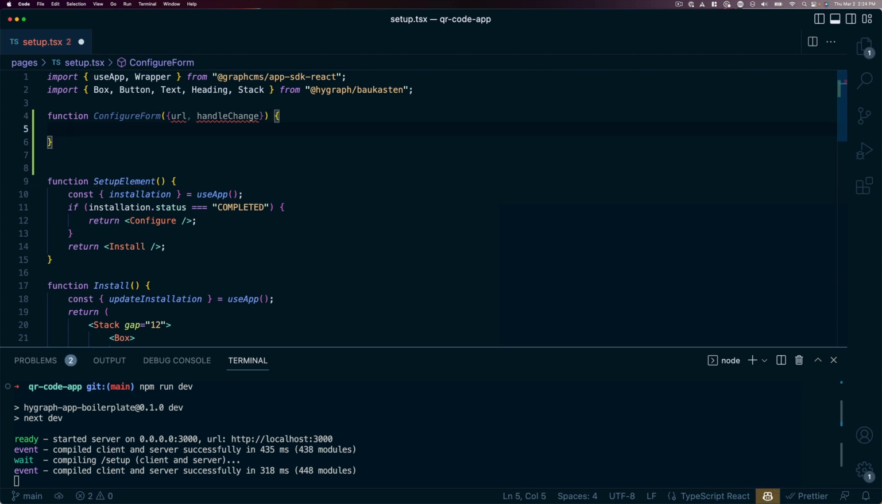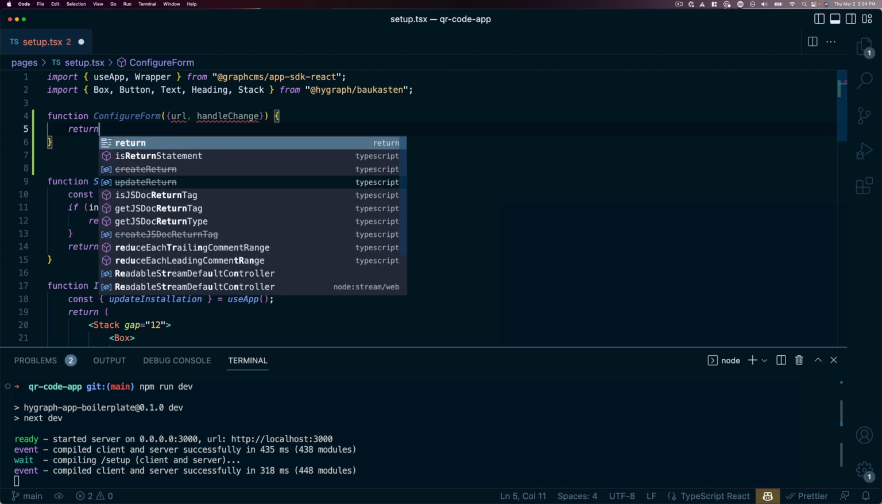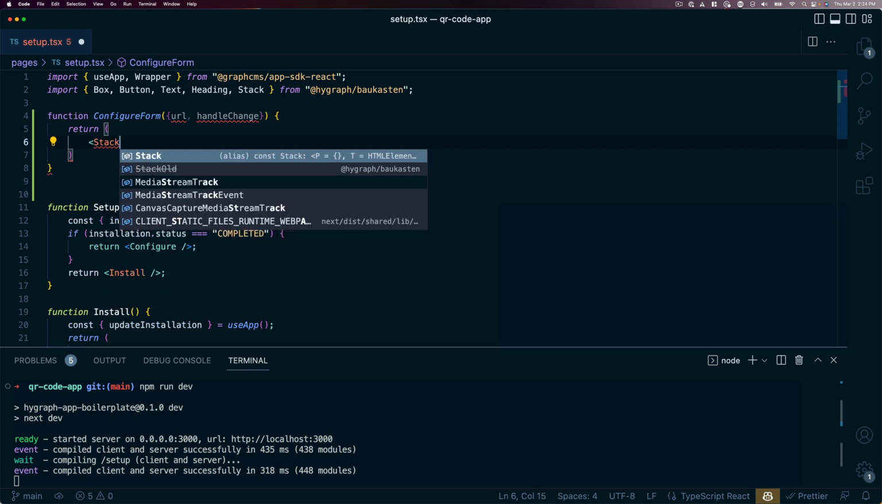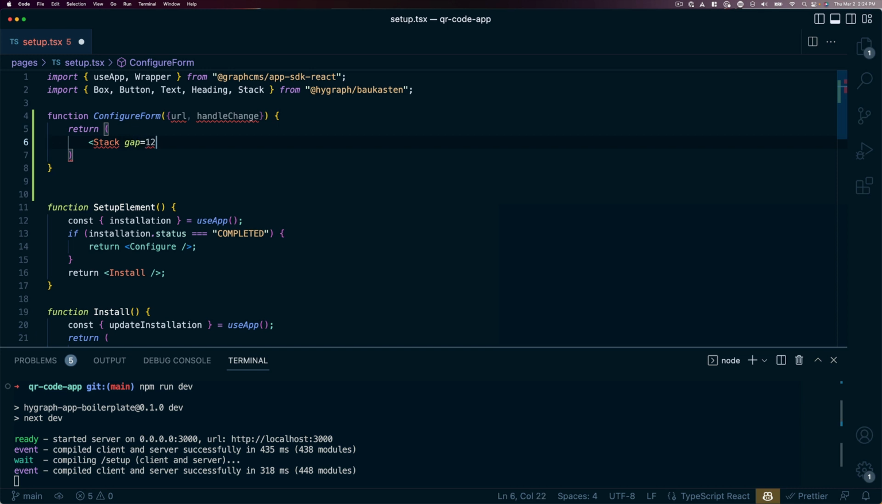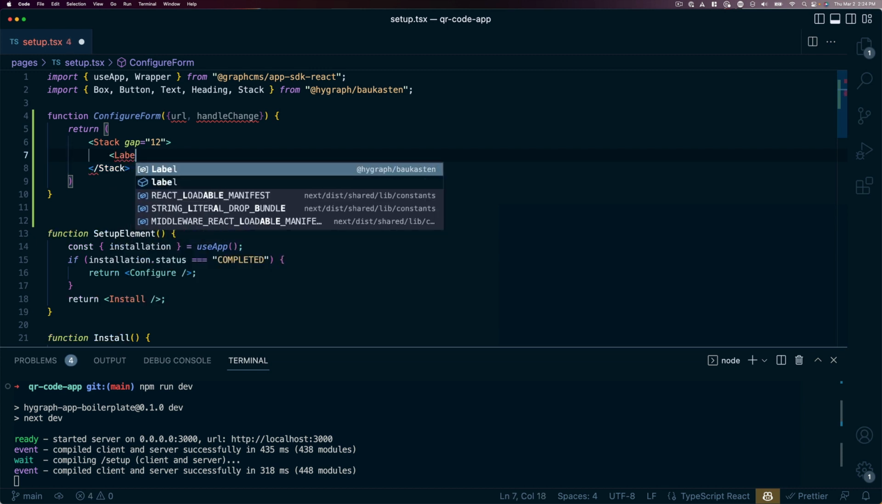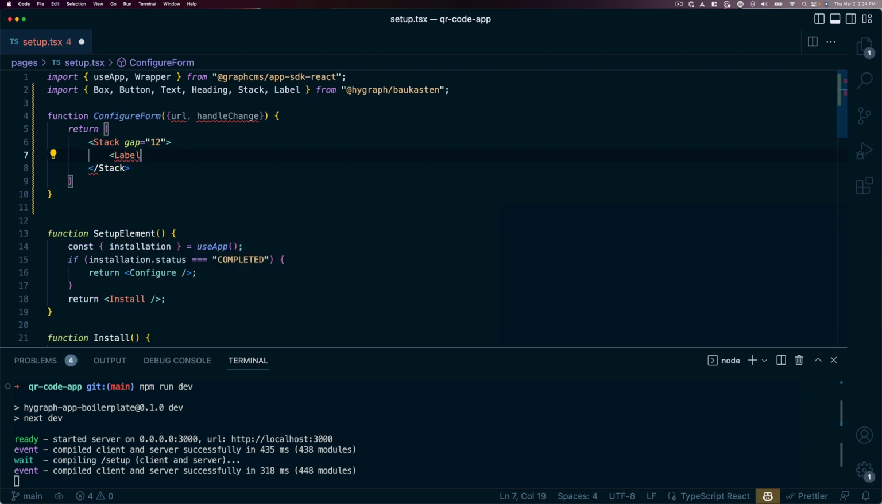From there, this is a relatively simple component. We'll return out a little bit of markup. In this case, we're going to use a stack from our Baukasten component library. We'll give it a gap of about 12 for spacing. And then inside that, we're going to use a new component called the label component. This is going to map to a standard HTML label, and we'll give it an htmlFor attribute, and we'll say this is for the URL field, and then we'll say this is the URL label for the text.